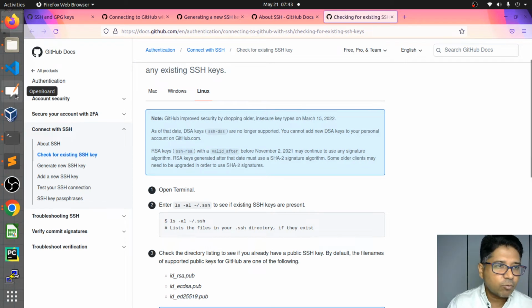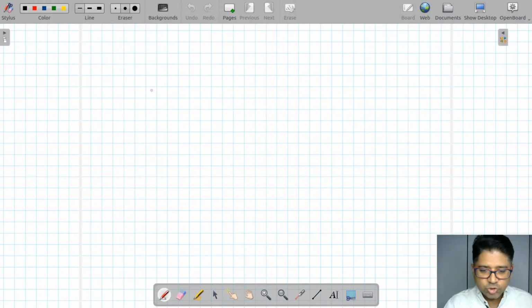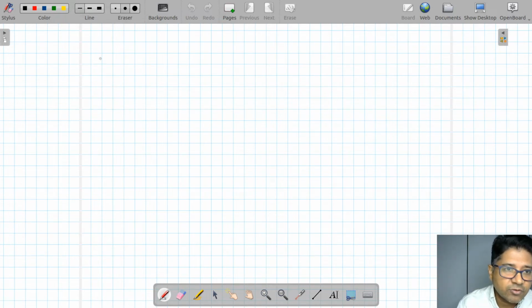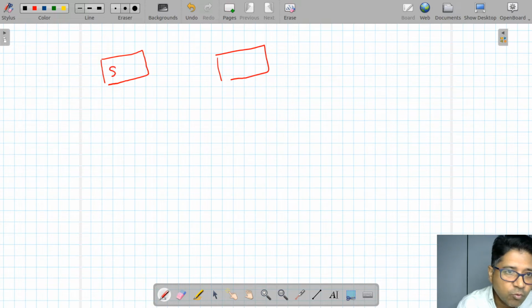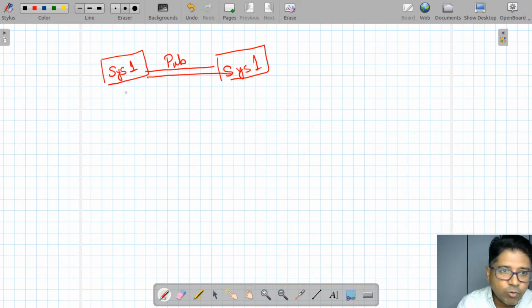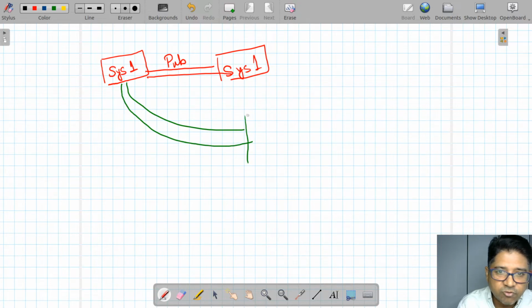Before that, we will practice three scenarios. Instead of jumping to GitHub, we will go through three things. First, how to authenticate one system to a second system, not using user and password, using the public key infrastructure. We will see how one system authenticates to the server without user and password using public key infrastructure.